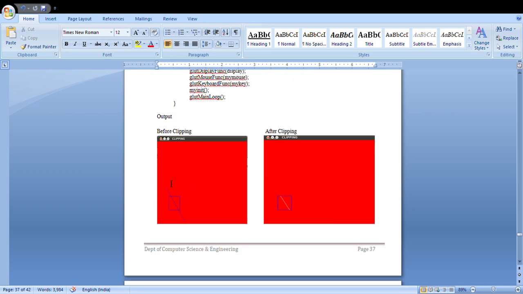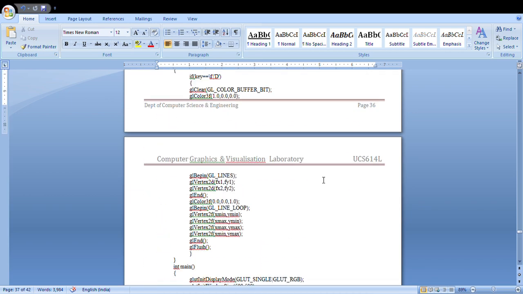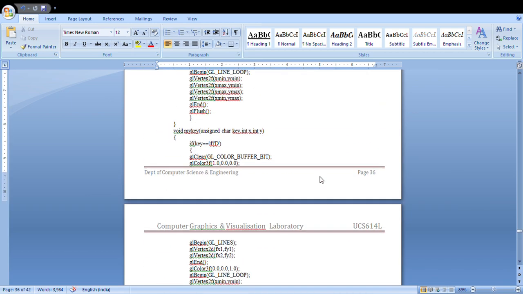So this is the input, the initial display, and when I click the left button, this will be the output. If you have any doubt, you can converse with me. Clear?